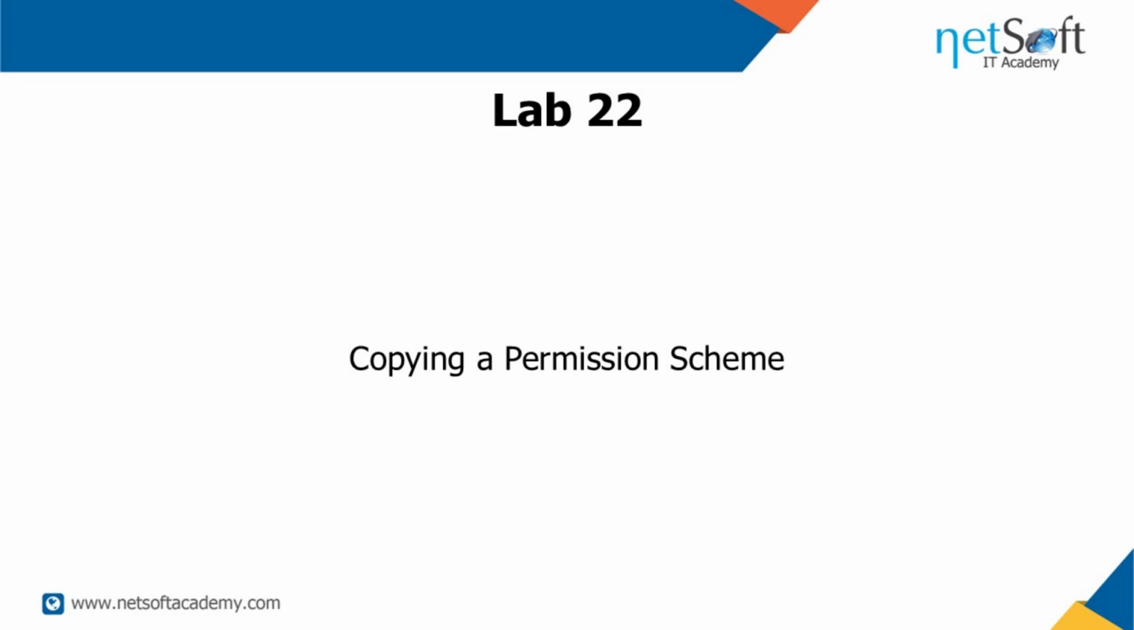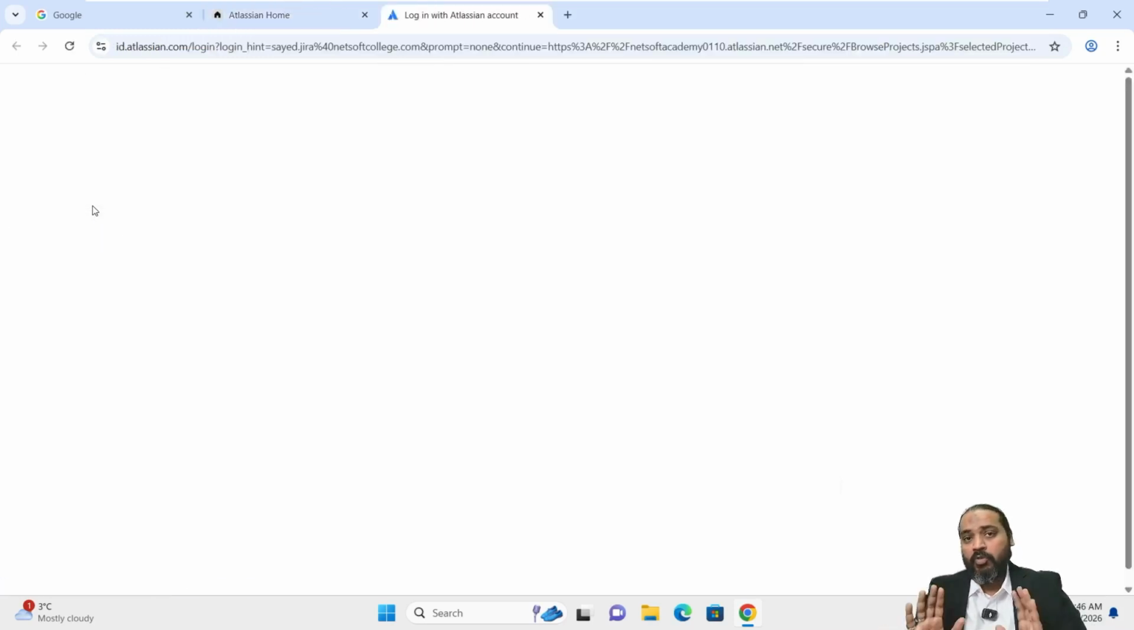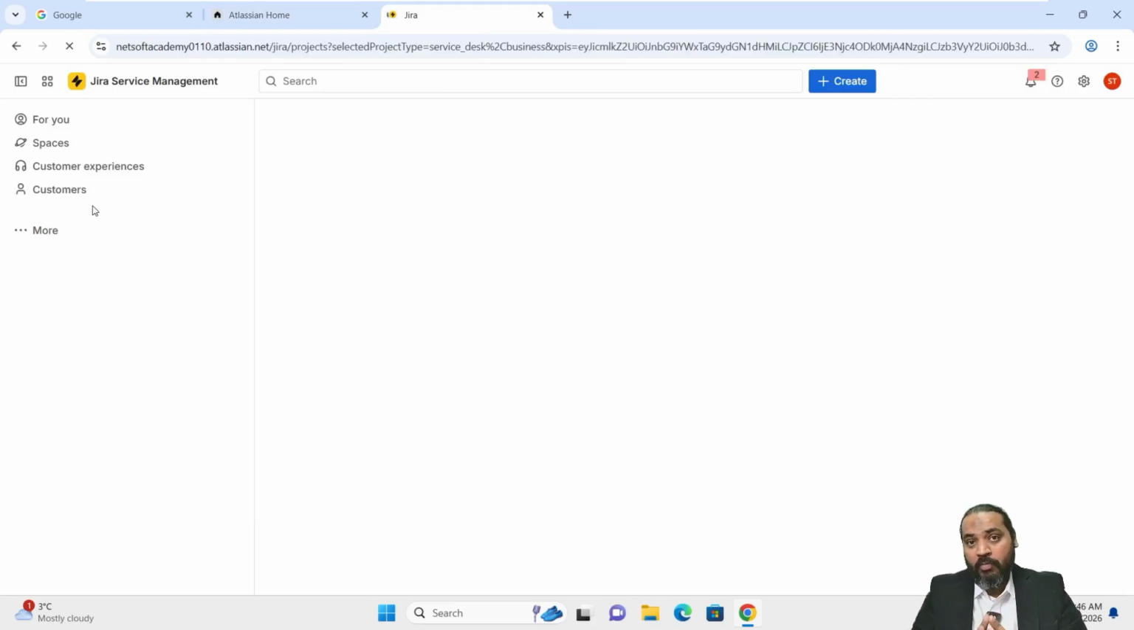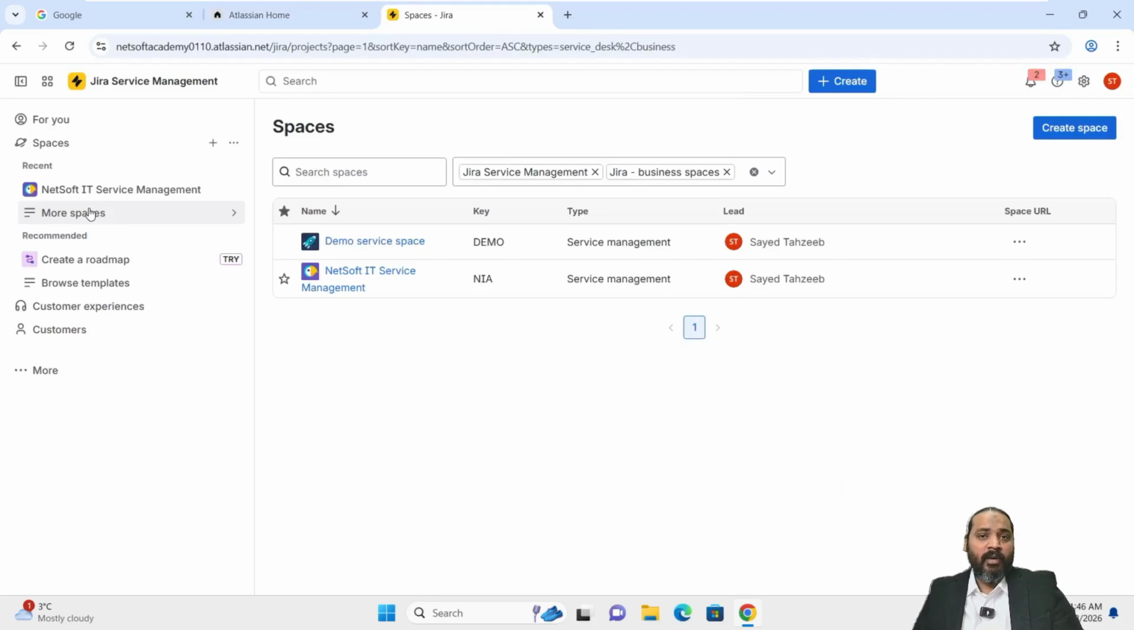www.netsoftakademy.com. Hello and welcome to Lab 22, Copying a Permission Scheme. Let's move ahead. As you can see, I have logged in to home.atlassian. Let's click on Jira Service Management. Most of the tasks that you are going to perform, you perform on Jira Service Management. As you might have noticed, every time I am going to Jira Service Management.